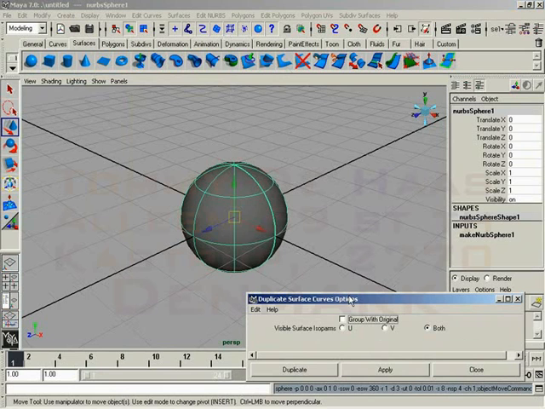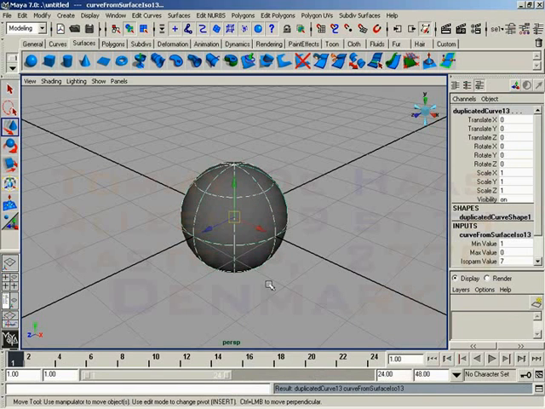Without adjusting any of the options, in fact, just to be sure, we'll go ahead and reset the tool. Let's just watch this. Let's just go ahead and hit the duplicate button right now. Something just happened.